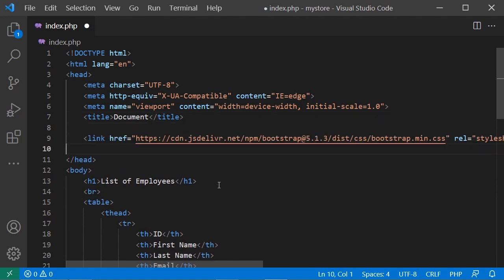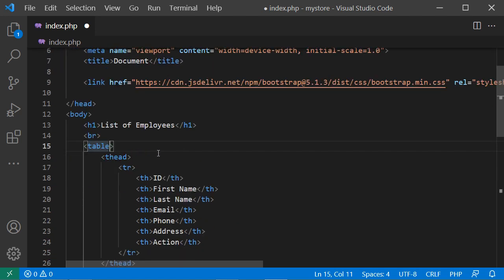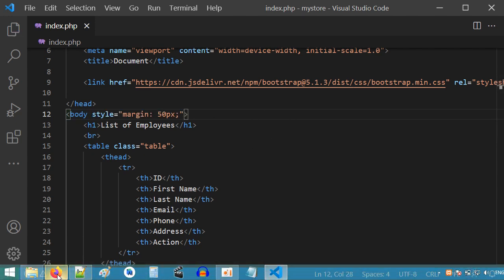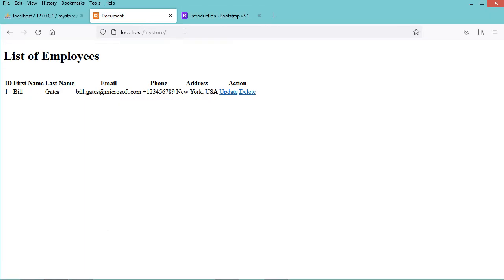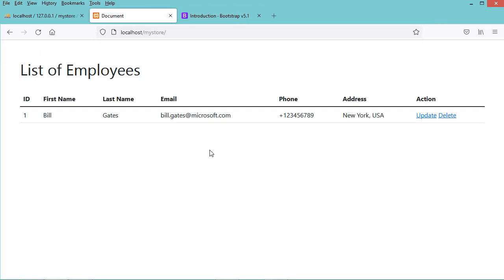Also we need to use the table class. So in the table tag, we have to add the table class. And also we can add a margin to the body tag. Now let's save this file and let's test it again. And we obtain this appearance. Now let's fill this table from the database.